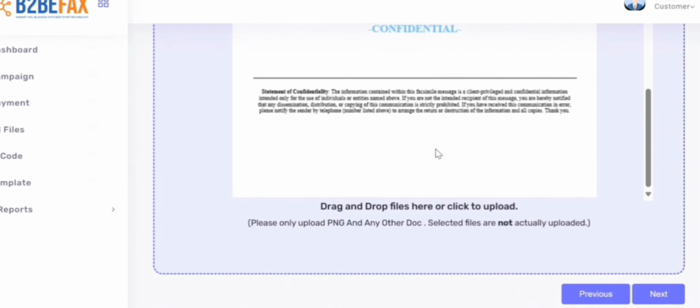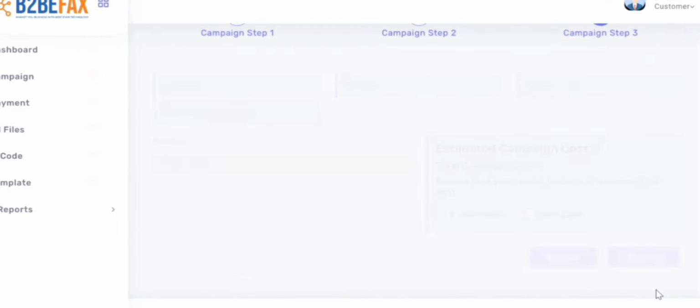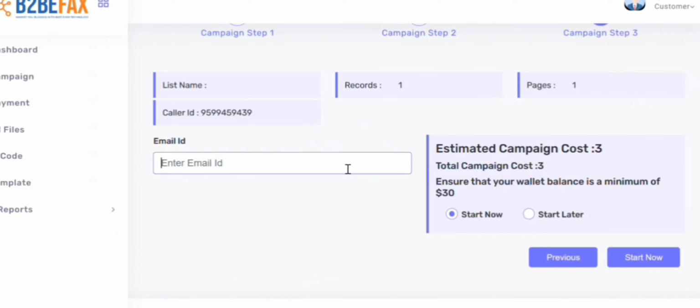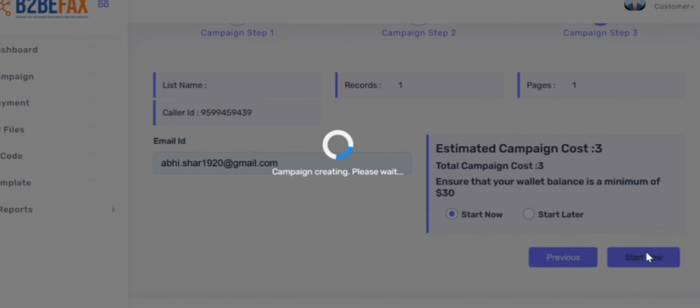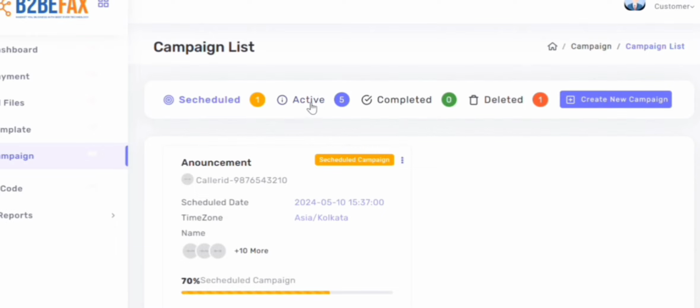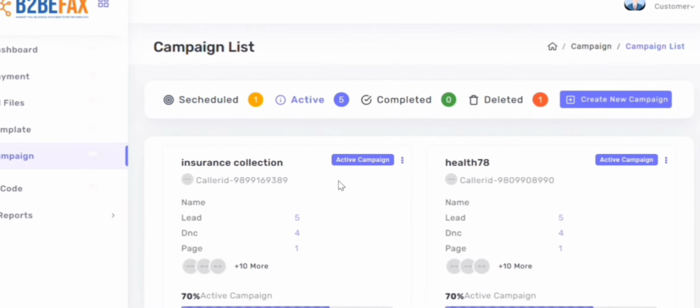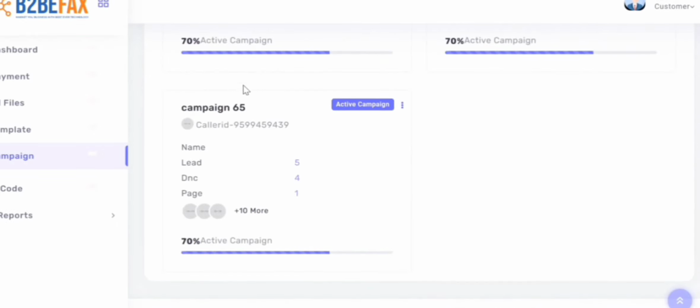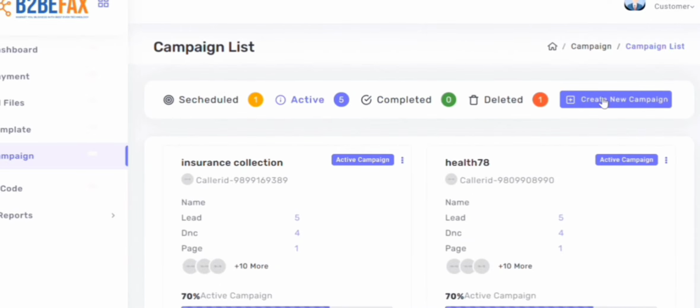After that we will select the template, click on next. Here we have the preview of our template. Again click on next, enter the email address and click on start now. The campaign is successfully created and located in the active campaigns. Here it is.